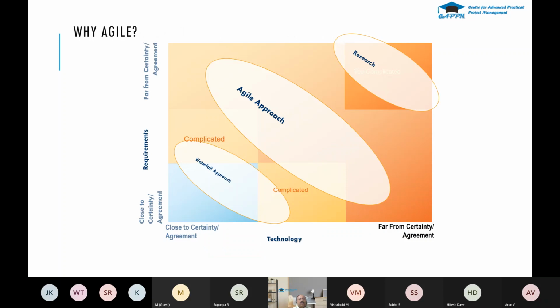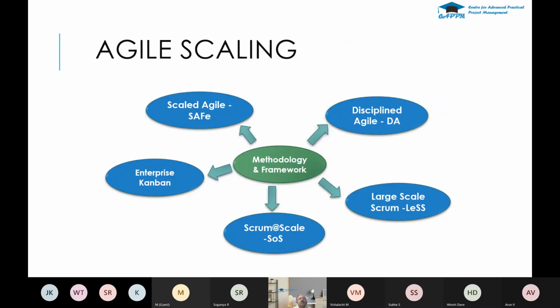Whether to follow a waterfall, predictive, or agile approach is decided based on certainty or uncertainty, based on the technology and the requirements. If the requirements certainty is known and the technology certainty is known, you can go with the waterfall methodology. When it gets slightly complicated and the uncertainty is high, you go with the agile approach. But if it is far from certain, you are not sure of the technology or the requirements are not clear, then you do research and decide whether to work with waterfall or agile.